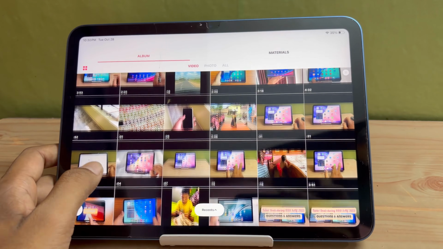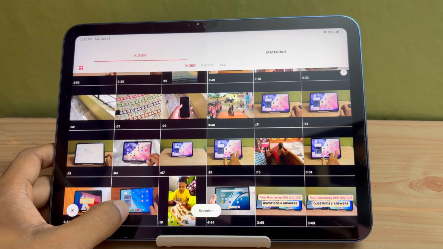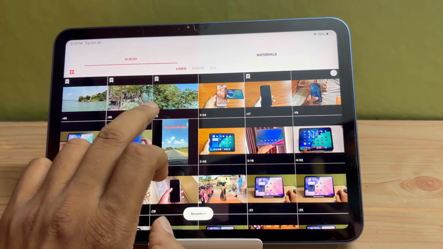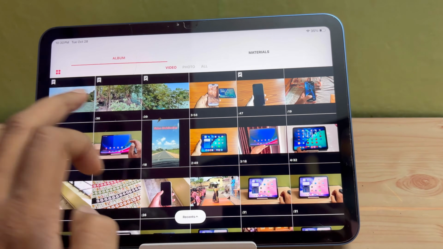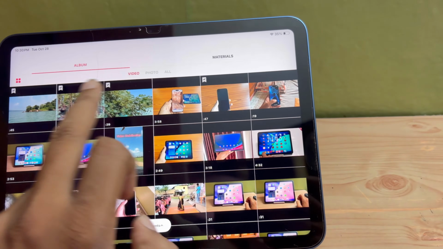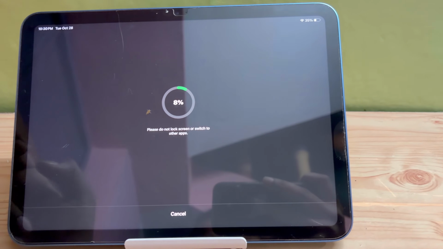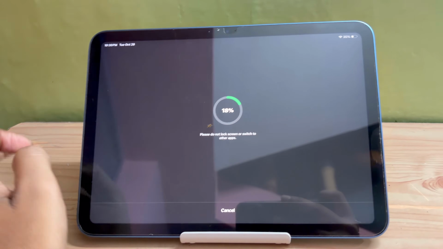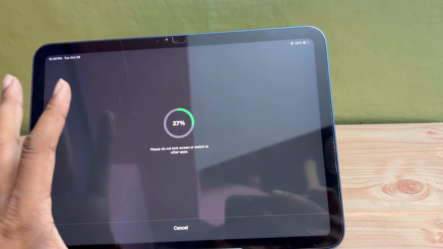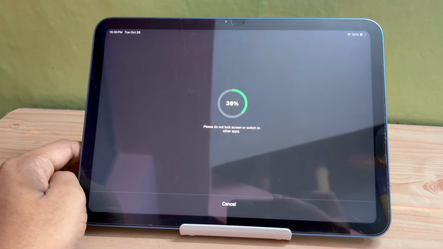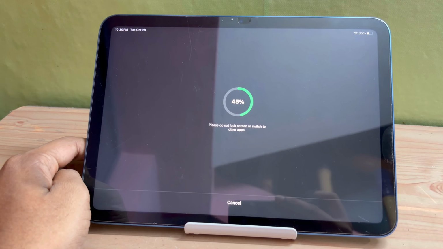Actually most tablets lag when you use PIP video, so I will add another PIP video on top of these videos or clips. So I will select the same footage, that is 4K 60 FPS footage. As it is a long footage, it is taking some time to reload.